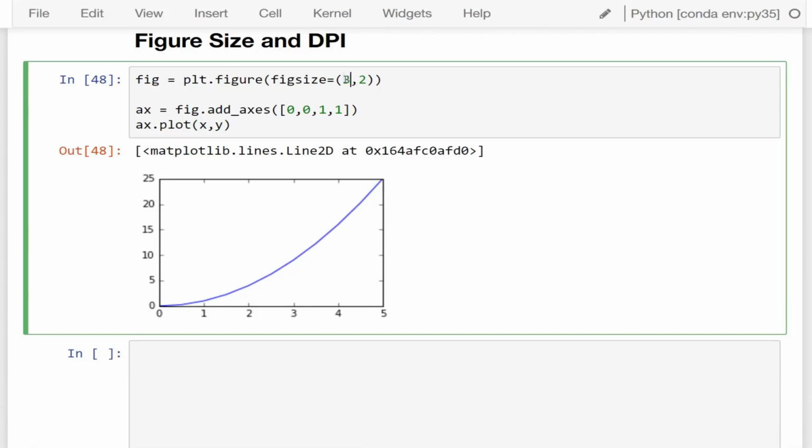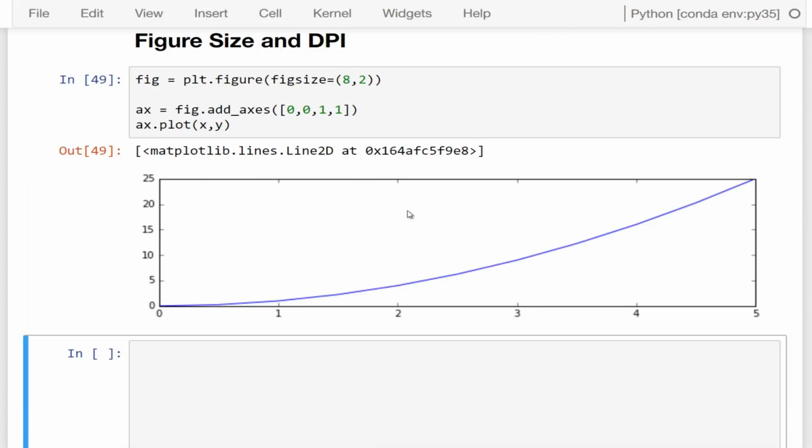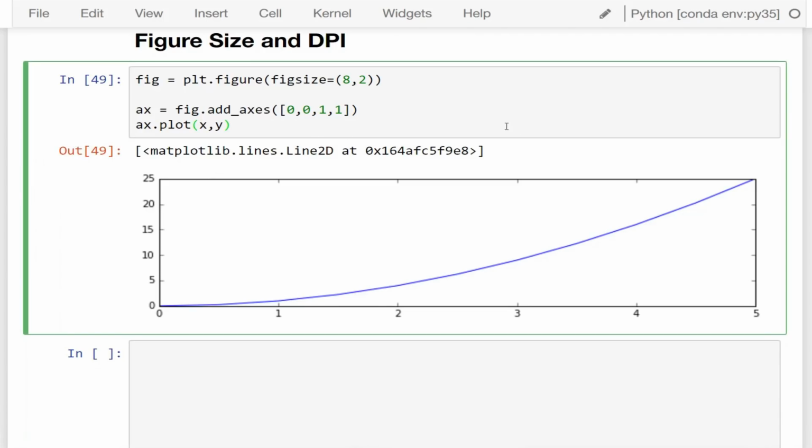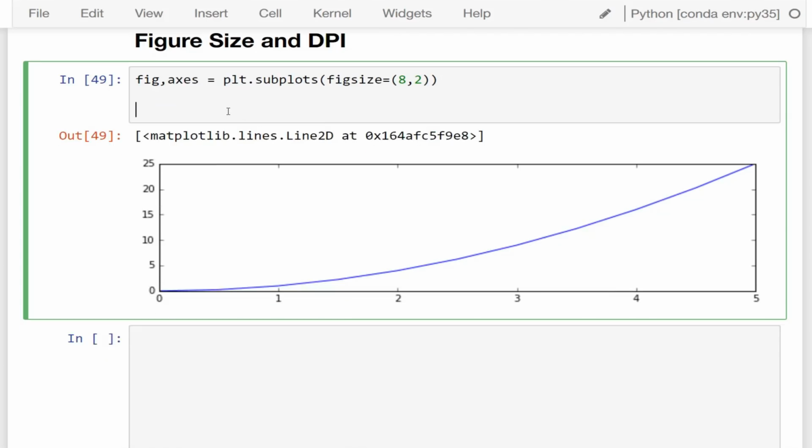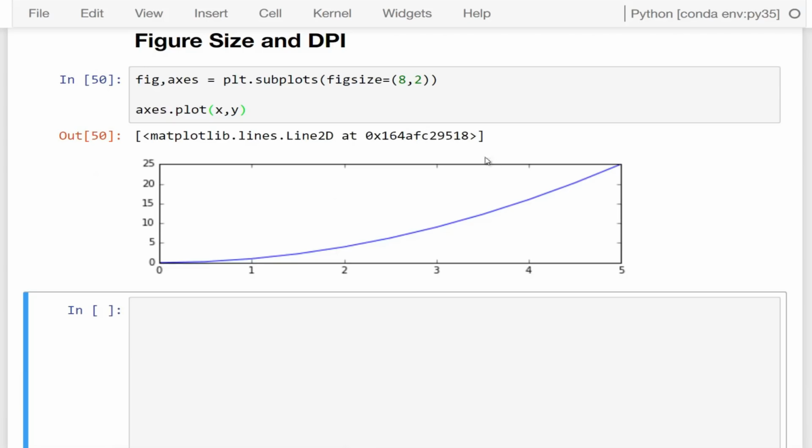Let's go ahead and mess around with the figure size. Let's say we wanted this to be very wide. I could go ahead and say 8 by 2. And now I have this to be 8 inches by 2 inches. All right, so you can do the same thing with subplots. So I could say plt.subplots, set that figsize. Remember here, now we're going to say fig, axes, and I'm going to go ahead and remove the add_axes, set the figure size, and set axes. We'll go ahead and plot onto the first axes. I'm going to just say axes.plot(x, y), and I get a very similar plot.